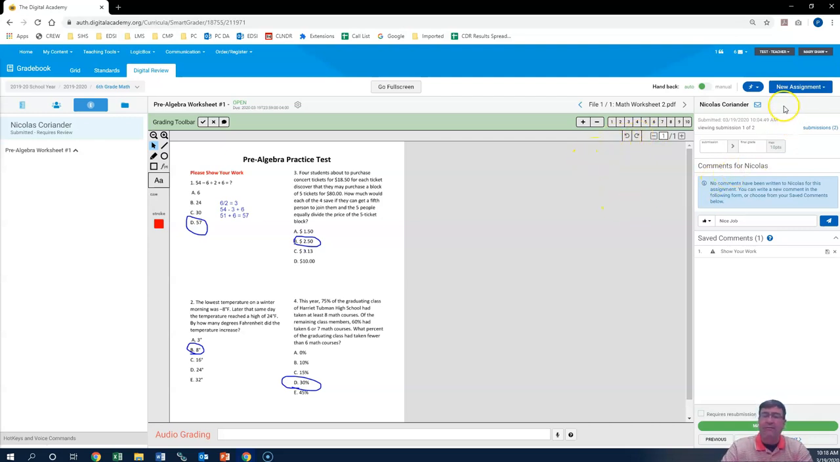The right side has information for the student's grade. At a high level, all you really need to do is enter a final grade and then press Mark Graded down at the bottom. But there are a number of other useful features.